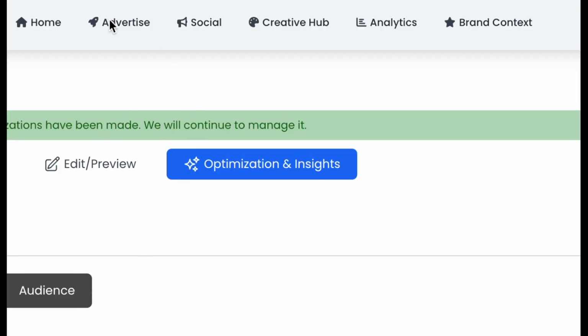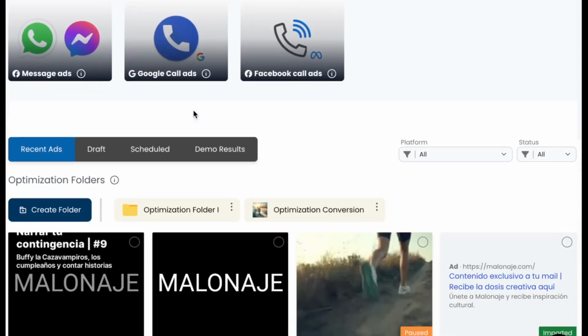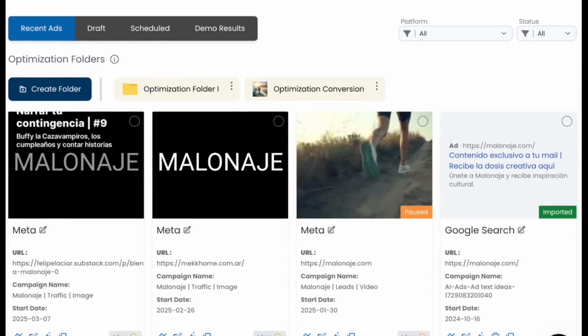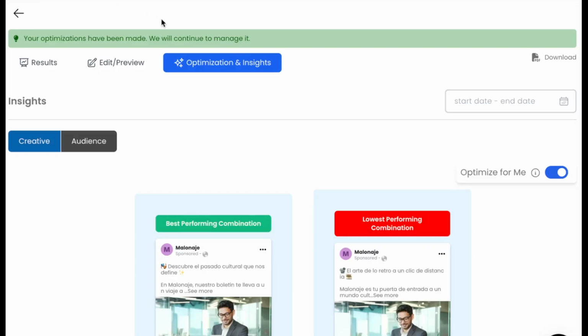To set it up, first head over to the Advertise tab. Now scroll down to the campaign you want to optimize and tap View Results or directly the stars icon. Here's where you'll find the toggle to let the campaign be optimized for you. It will by default be set off and look gray, so if you want it on, make sure that it's blue. That means that the AI will be managing your campaign and optimizing it automatically for you.